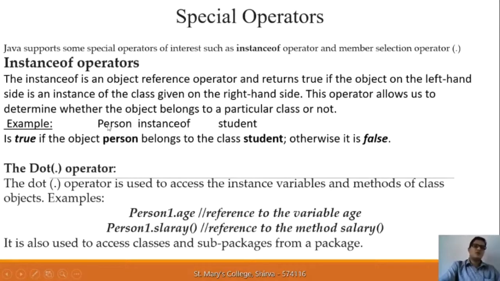For example, you are seeing here person instanceof student. Student is the name of the class. For this class, if you have created an object named person, then it will return true. Got it? Class student. What is the name of the class? Student. For this student, if you have created the object named person, what will it return? It will return true. So the instanceof operator is used to check whether the object belongs to a particular class or not. If it belongs to that class, it returns true. If it doesn't belong to that class, it returns false.